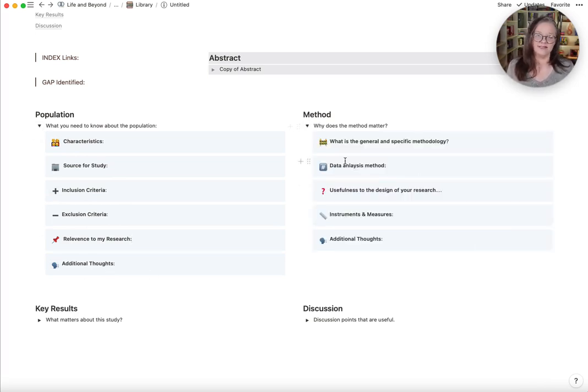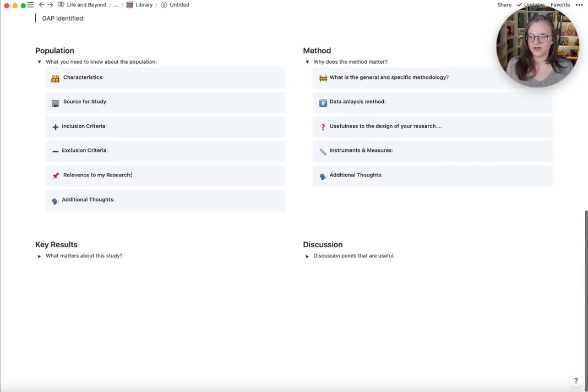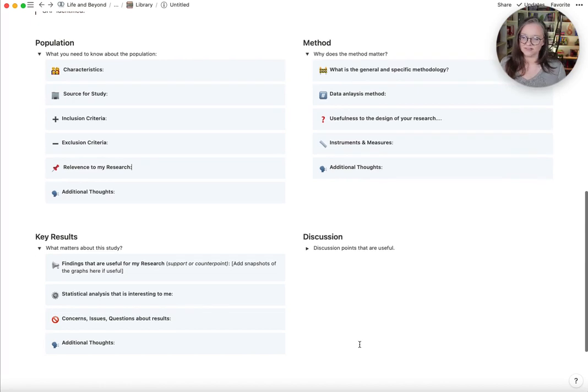Then the method. What's the general and specific methodology? Data analysis method, usefulness to the design of my research. So how does it actually connect to that, or is there anything useful? Instruments and measures that are used in this study, and any additional thoughts. Key results, findings that are useful for my research, support or counterpoint to what I'm doing. And if there are graphs or something like that I like, I've been known to add some snapshots in this area. Statistical analysis that's interesting to me.